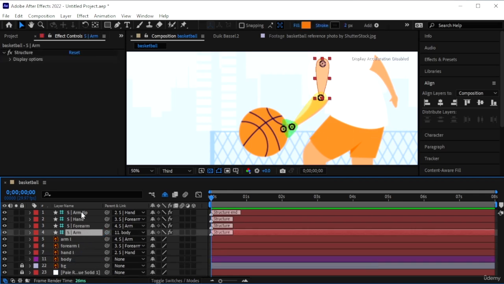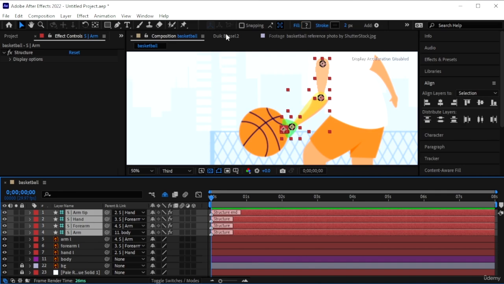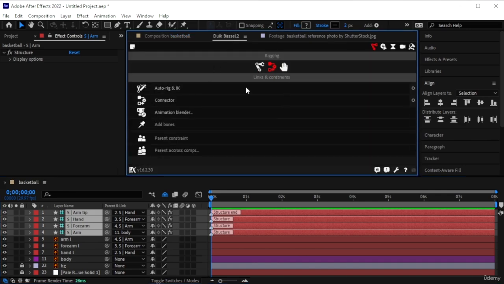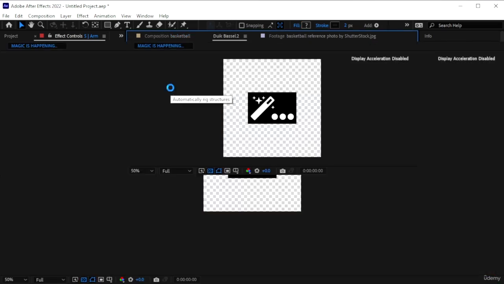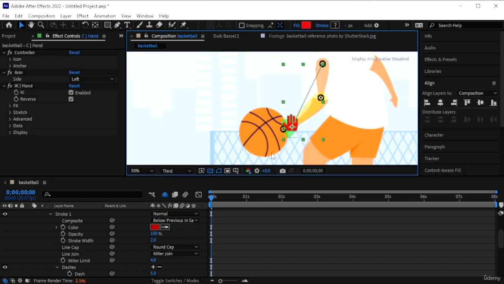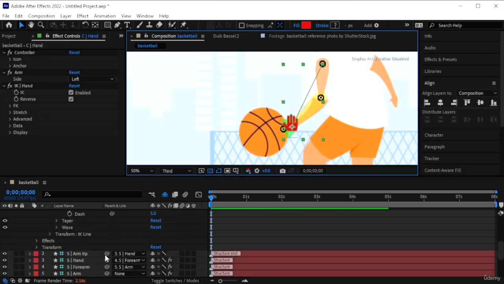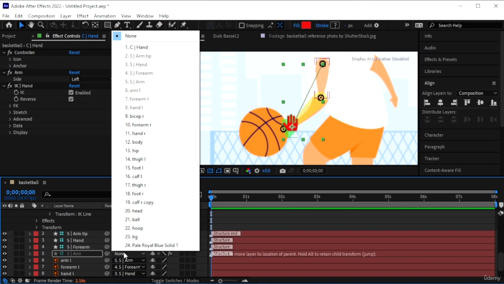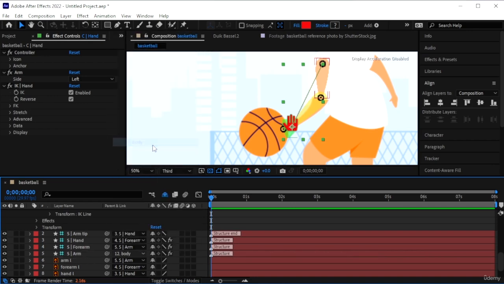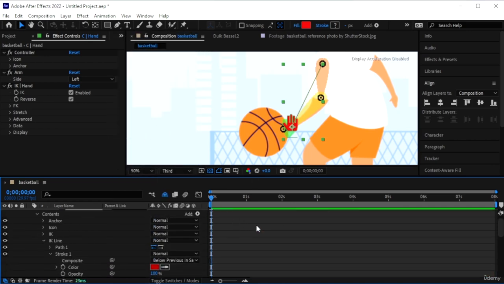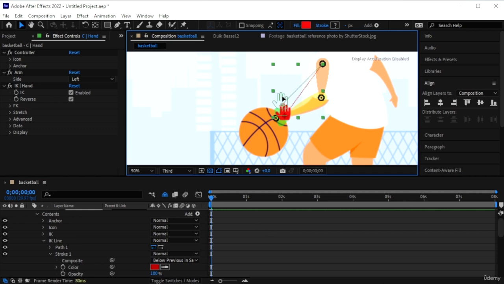Now let's select all of these new S layers, go to Duik Bassel again, Auto Rig and IK. There we are, we have an icon for the hand. Let's set the arm to the body again. It usually disconnects. And now the arm is just moving like an arm would.